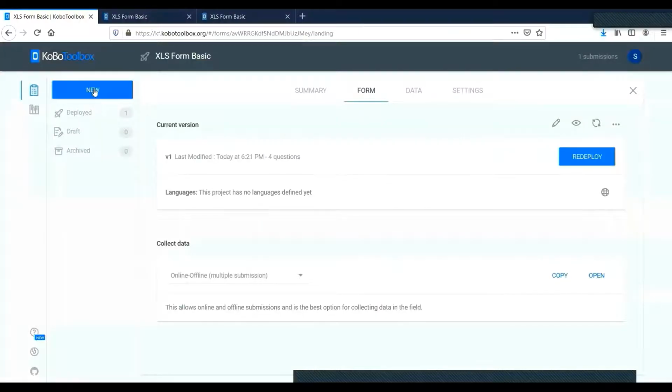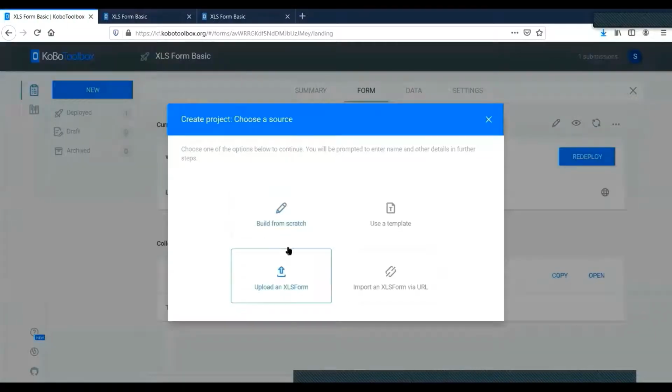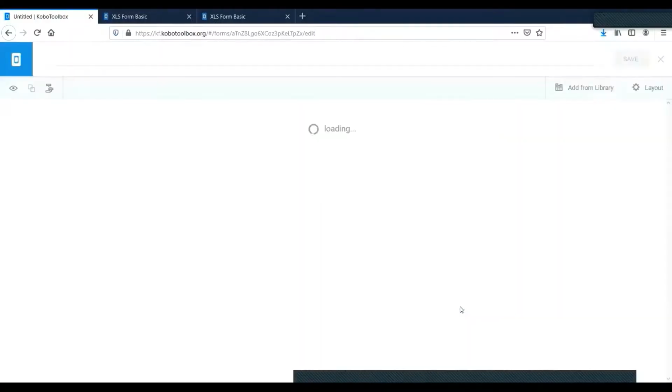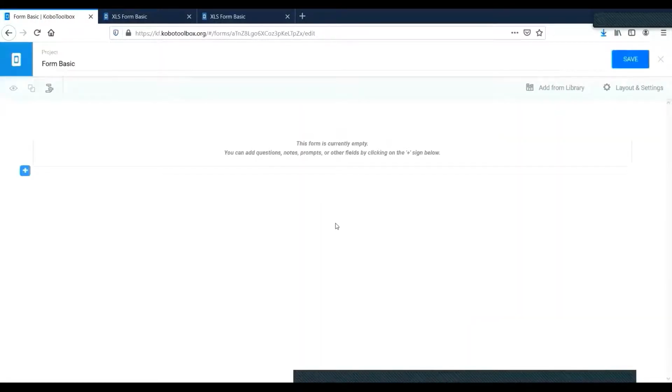Let me develop the same form online now. So I have to start again from new, but this time I have to build from scratch. I have to click this one. Now I have to write the form name here. Let me write form basic without XLS form, to distinguish it from the previous form, because this has been developed online. Let me create project. When I create the project, I'll get the interface where I can begin writing my form.